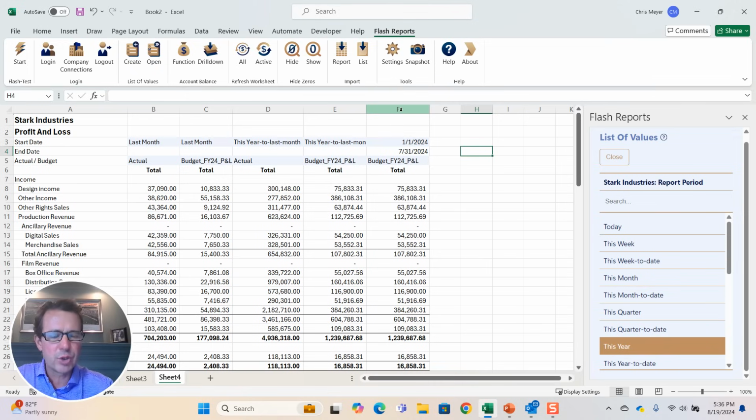Okay, that's just a quick update in terms of how we enable comparative reporting using Flash reports.